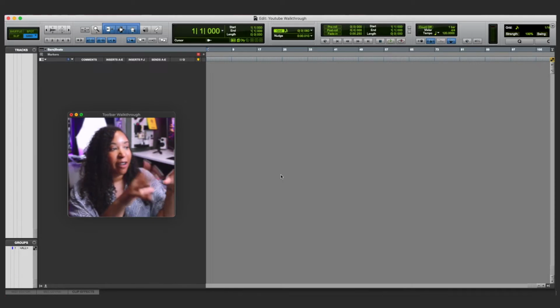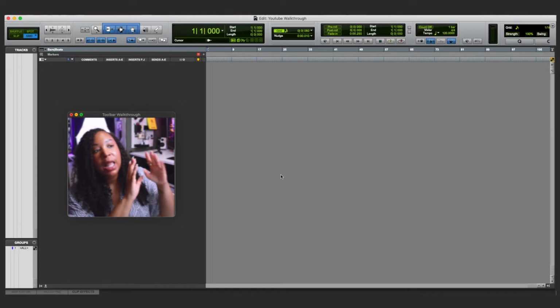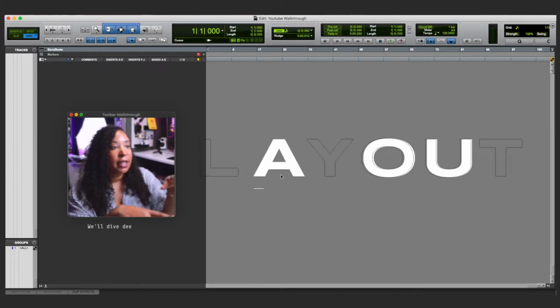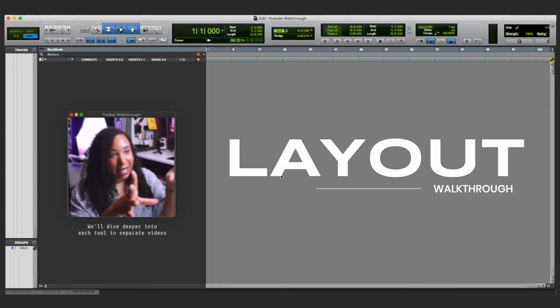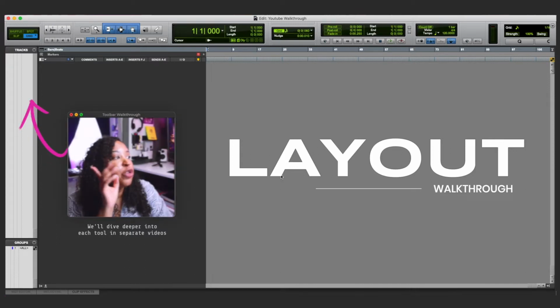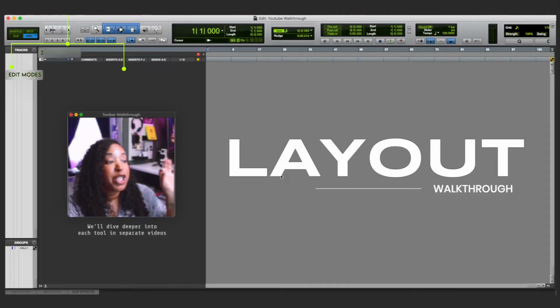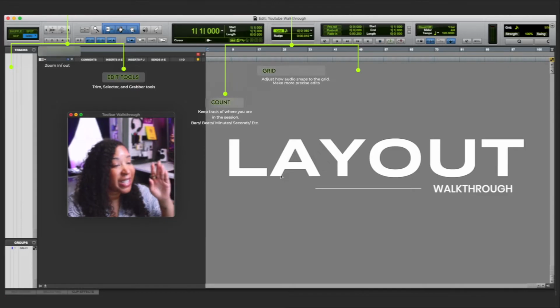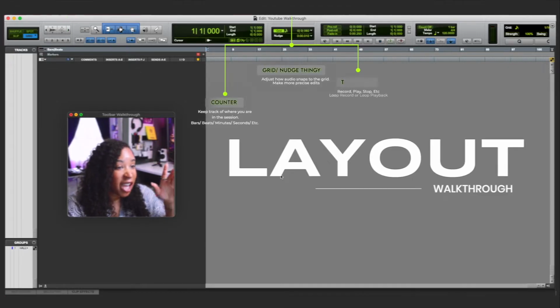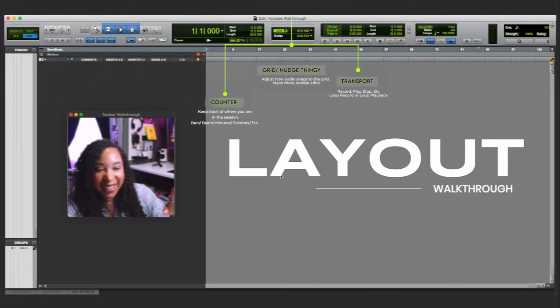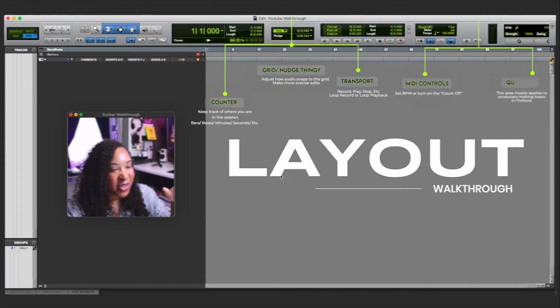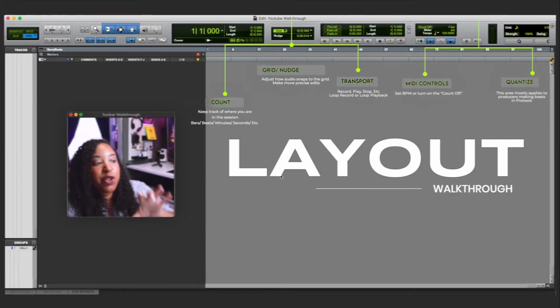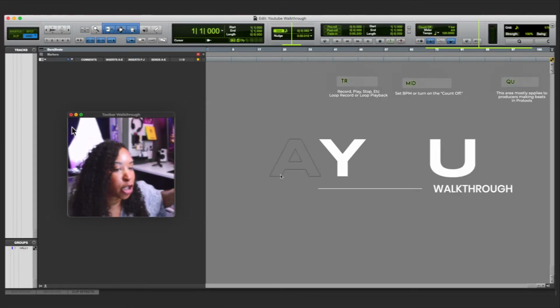So before we start creating tracks and recording vocals, let me give you the lay of the land and what all of these things mean on the screen. So starting from left to right, we have our edit modes, zoom, edit tools, counter, grid/nudge, transport, MIDI controls, quantize, and this whole bar just makes up your toolbar.